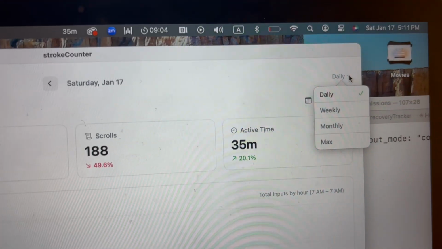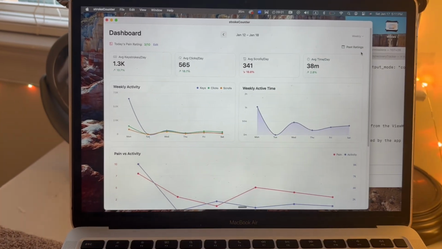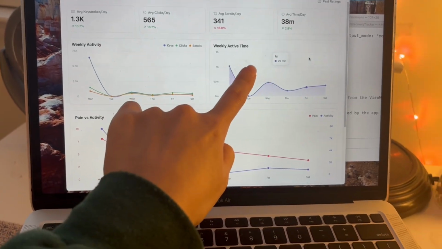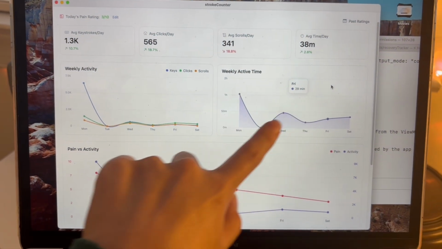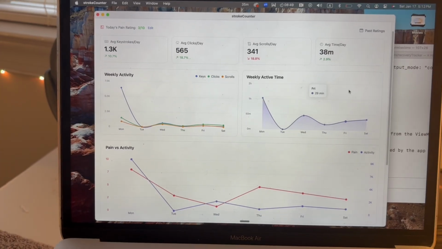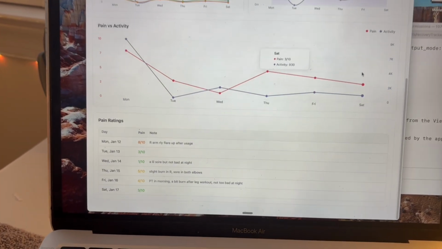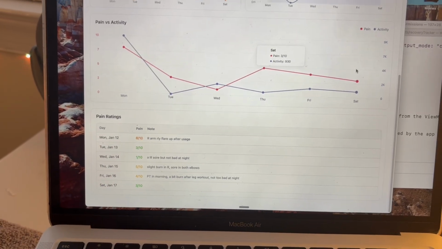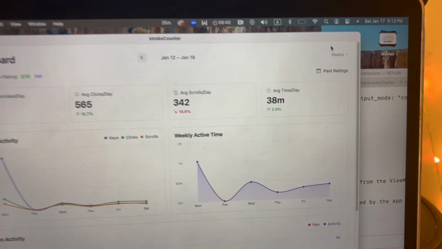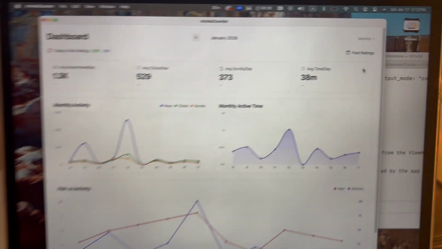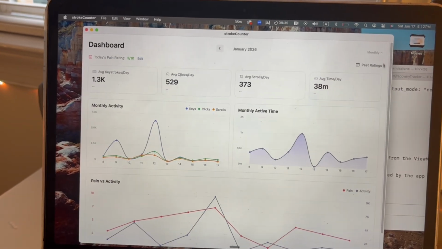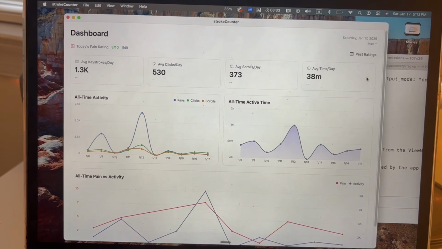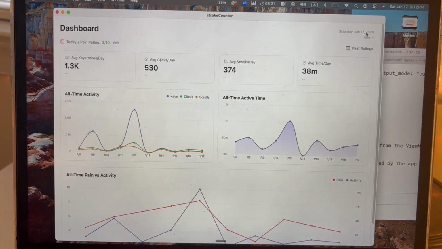You can go here and switch it to the weekly view. I actually ended up adding this plot, which I didn't show in my original sketch over here, but I thought it would be nice to have an active time plot just by itself. I also added in this table right here so I can see exactly what the numbers are and all of my notes for that day. The monthly and max plot is very similar to the weekly one, and the monthly and max one are the same right now because I don't have a lot of data.